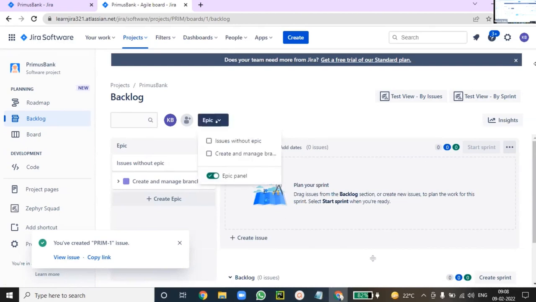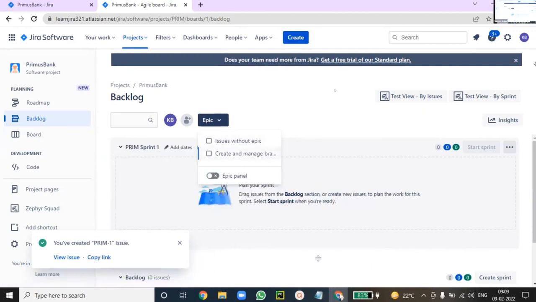Create and manage branches appears on the left. It is appearing automatically. Only one epic was created now. Minimize that. Click on epic again. Right, done. Please observe now; previously you were not seeing this. Create and manage branches. Click epic again to disable the epic panel option. It's a toggle operation. It's not appearing now. Enable it.